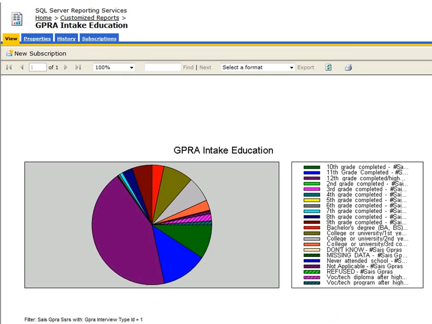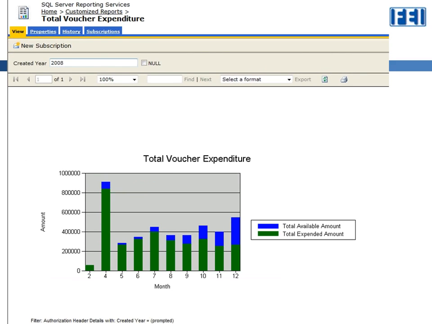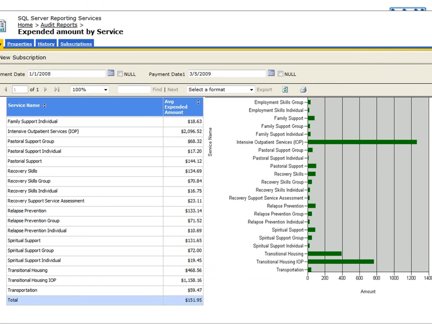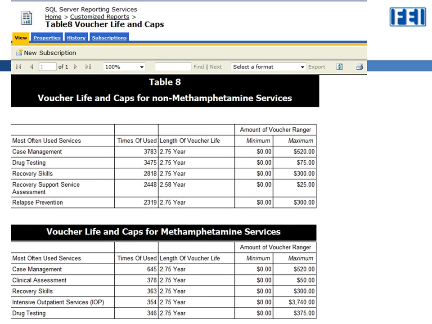And then you have some graphs. Here's a pie chart for the education and intake, the voucher expenditure. So you have different types of graphs that you can create. This is going to be very useful at the program level if you want to see where you stand in your program for the vouchers, the GIPRA and all of that. You can do this visualization of the data, all of these different reports, this graph. And here you can do it both ways.